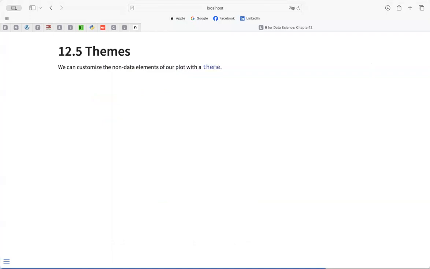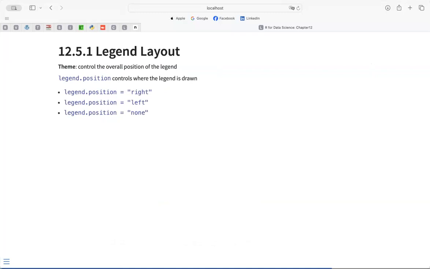And next is themes. Now we can customize the non-data elements of our plot with a theme. In order to control the overall position of the legend, we need to use a theme setting. The theme setting legend position function controls where the legend is drawn.